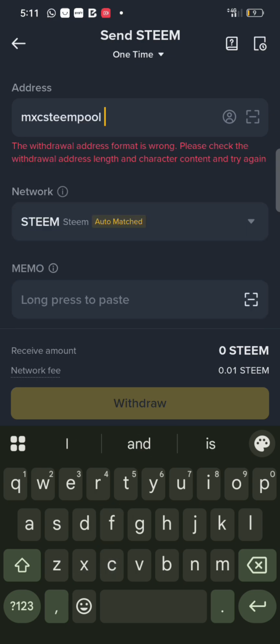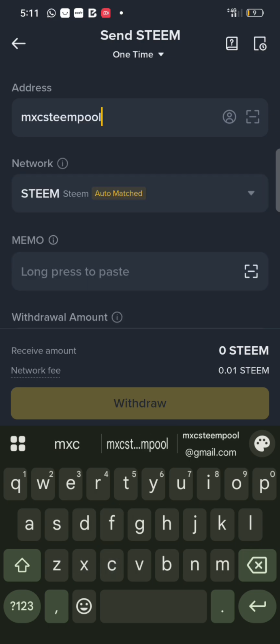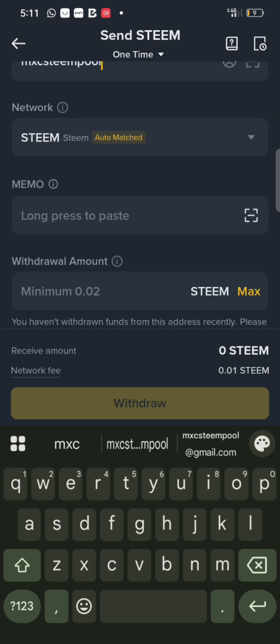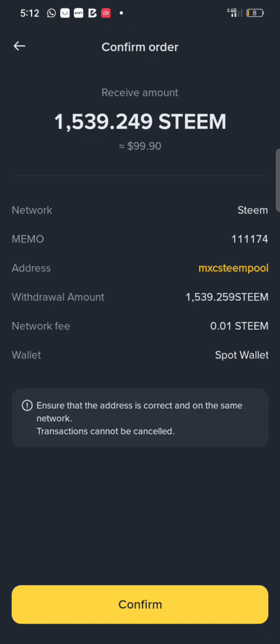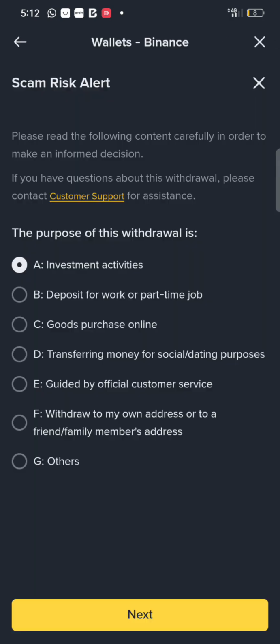MEXC steem pool, then your memo tag, steem mass. We are withdrawing 1539. Click on withdraw, click on confirm, click on continue, verify now.